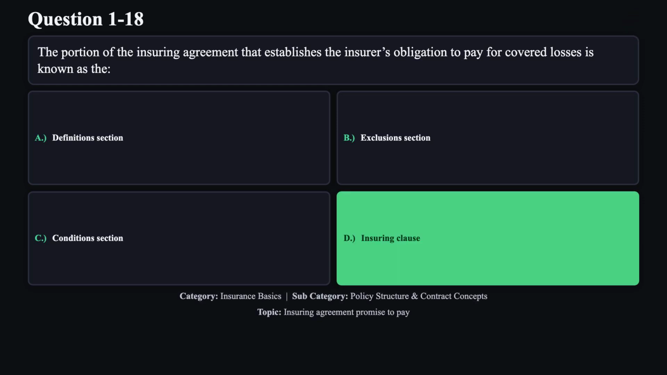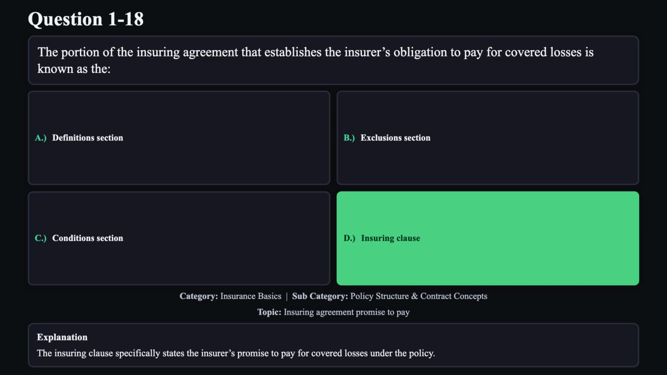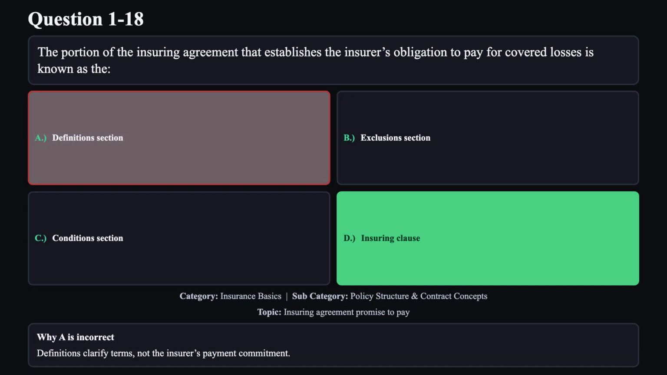The correct answer is D. The insuring clause specifically states the insurer's promise to pay for covered losses under the policy. Reason A is not correct. Definitions clarify terms, not the insurer's payment commitment.